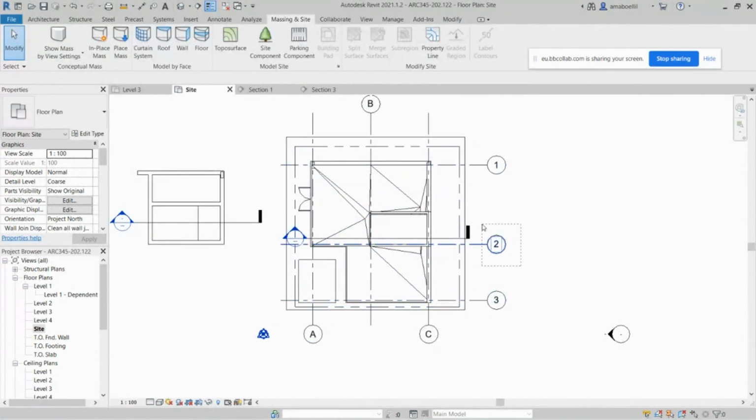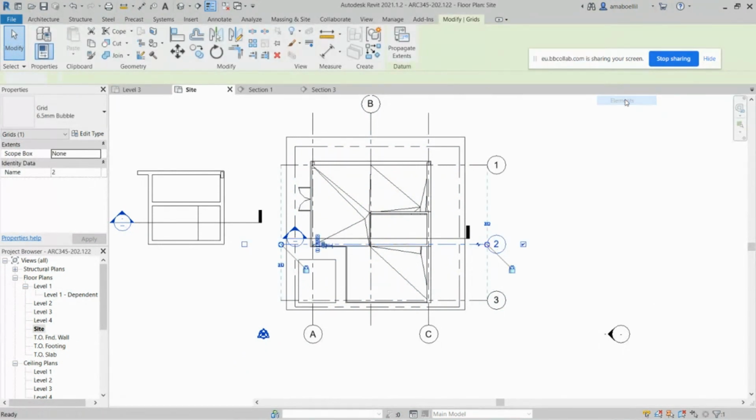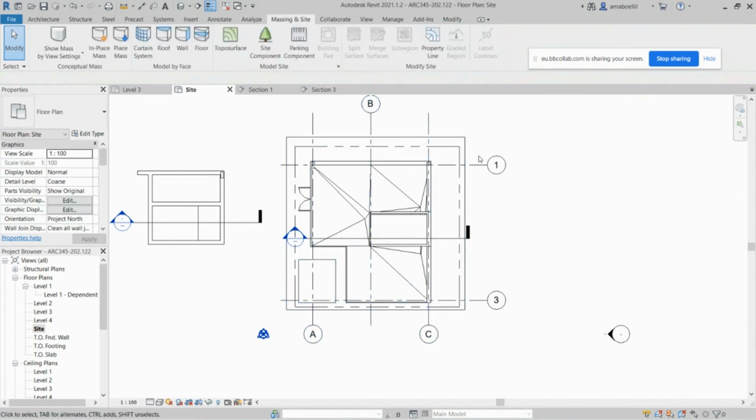As we said, the inner dimension should be hidden, so you can pick this and hide in view, so that you can hide this element. Do not hide by category, because category will hide all of the elements, but you can hide the intermediate one. For C also you can do it. B you can do the same way, so that you will just be left with A, C and 1, 3, because those express the boundaries of your building.